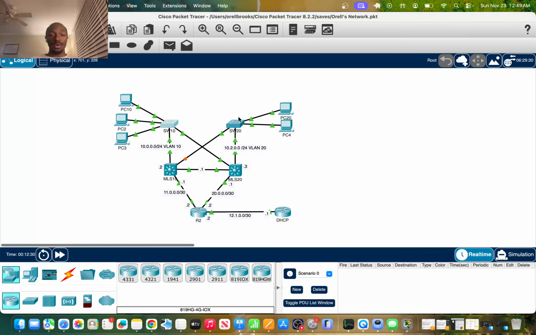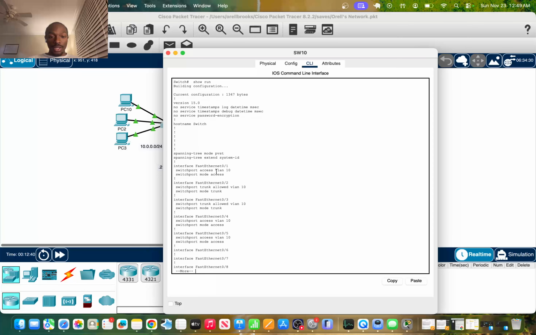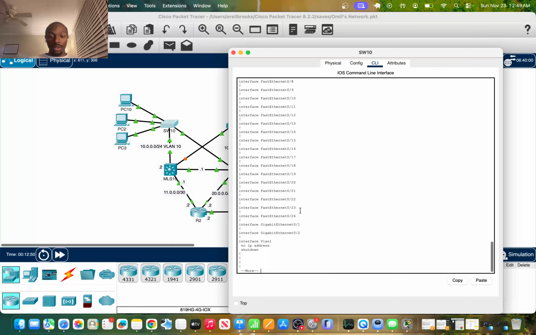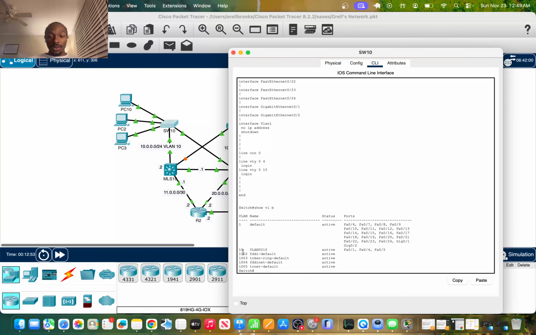So first, we're just going to start with the access layer switches. The configurations are pretty much identical. So if we do a show run here, the first thing I started with was creating the VLANs and assigning the access ports to the corresponding VLANs. So on this side right here, we have VLAN 10. Well, let me just do a show VLAN brief. So we have VLAN 10.